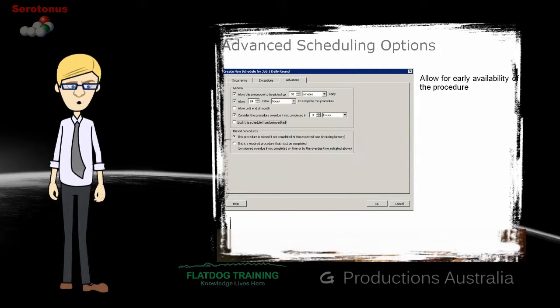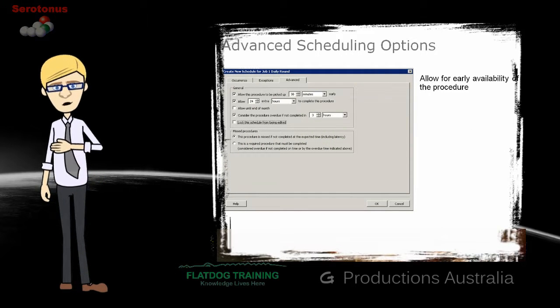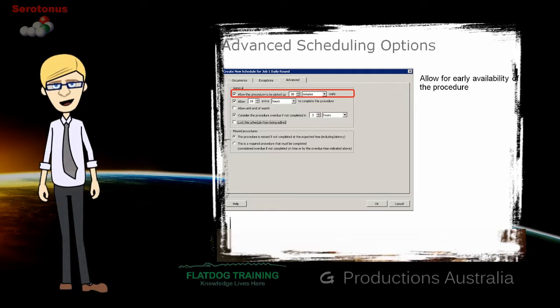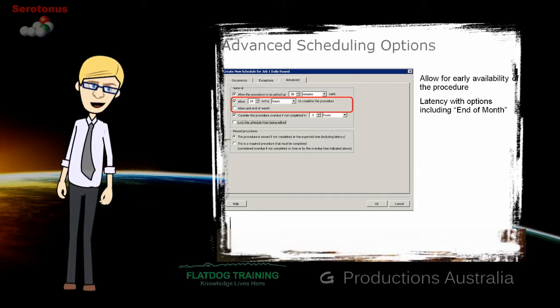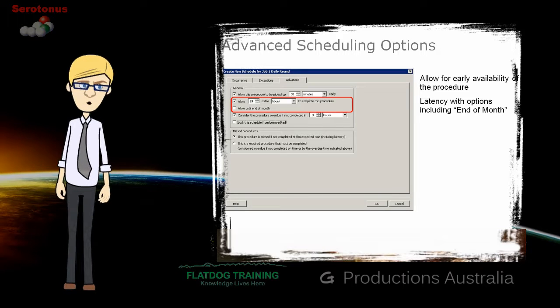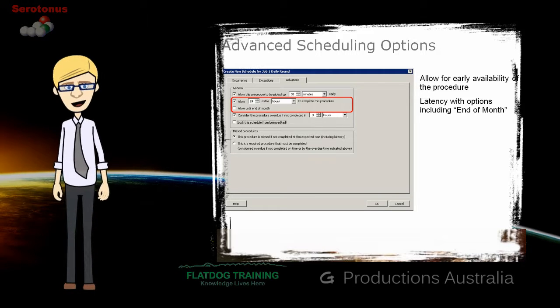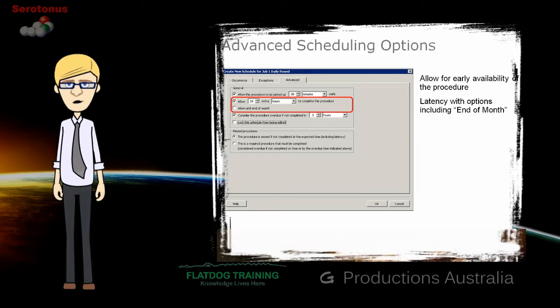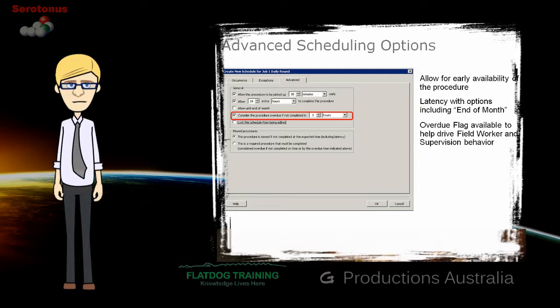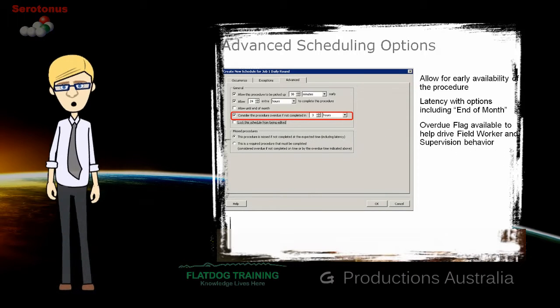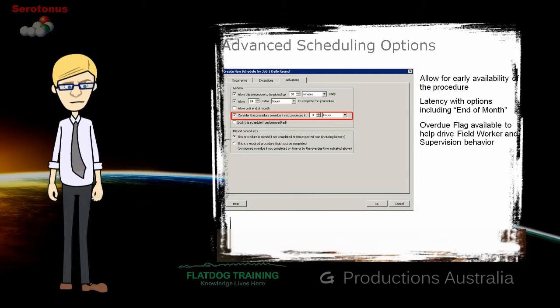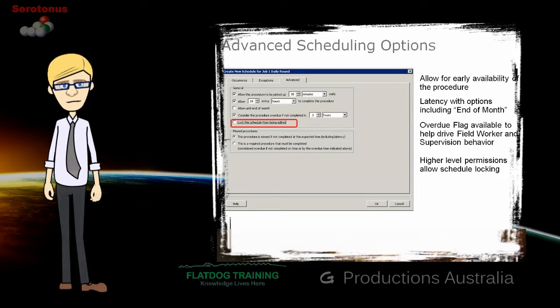And then we allow for early availability of the procedure. I can allow it to be picked up so many minutes or so many hours early. I can allow latency with options to include to the end of it can be allowed to the end of the month to be completed. I also have overdue flags that I can set to help drive field worker and supervision behavior. And I have higher level permissions to allow schedule locking.